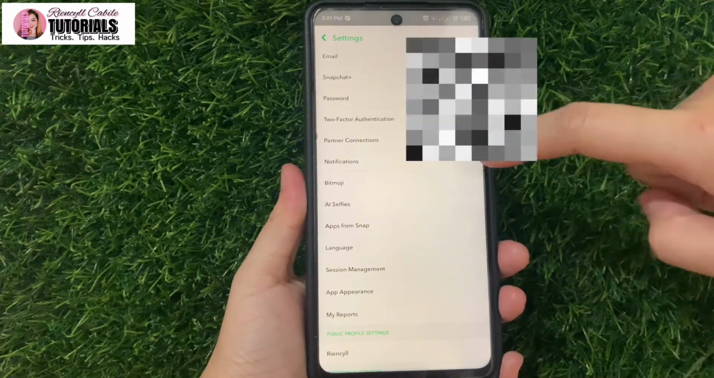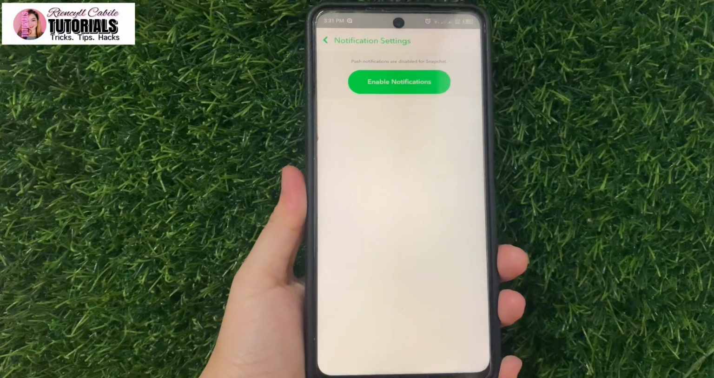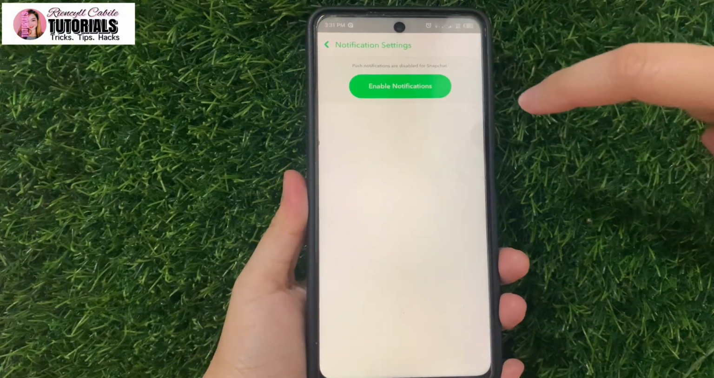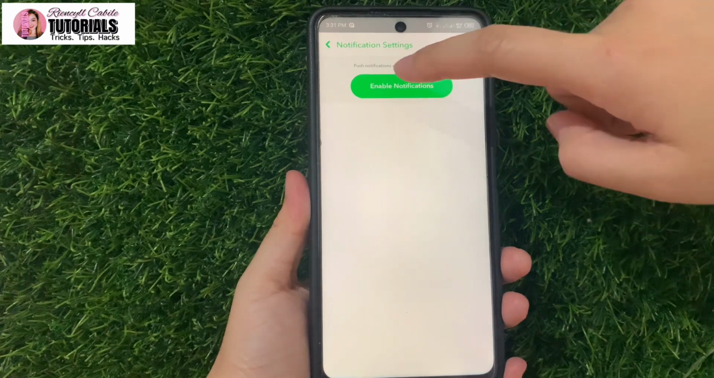And then, stop kayo dito sa notifications. So, tap nyo na yung notifications. And ayan guys, kung makikita nyo, may nakalagay na enable notifications. So, para daw ma-enable yung ating notifications, itap lang natin yung enable.